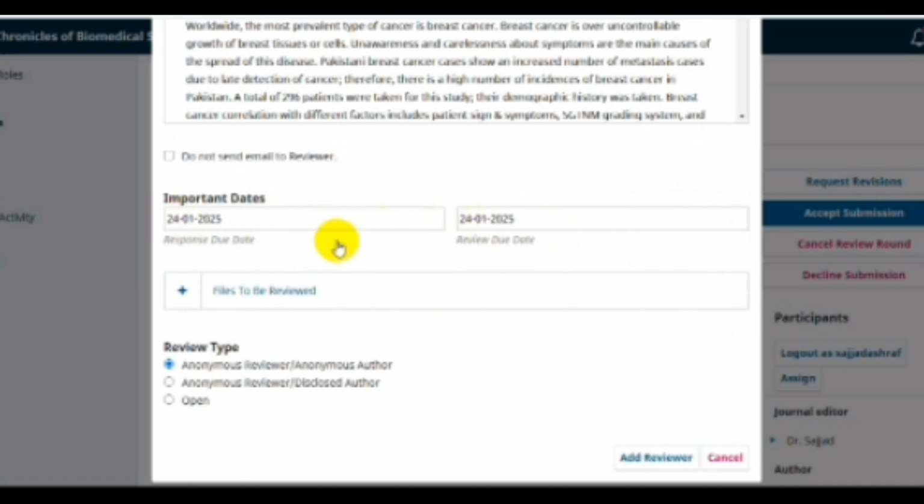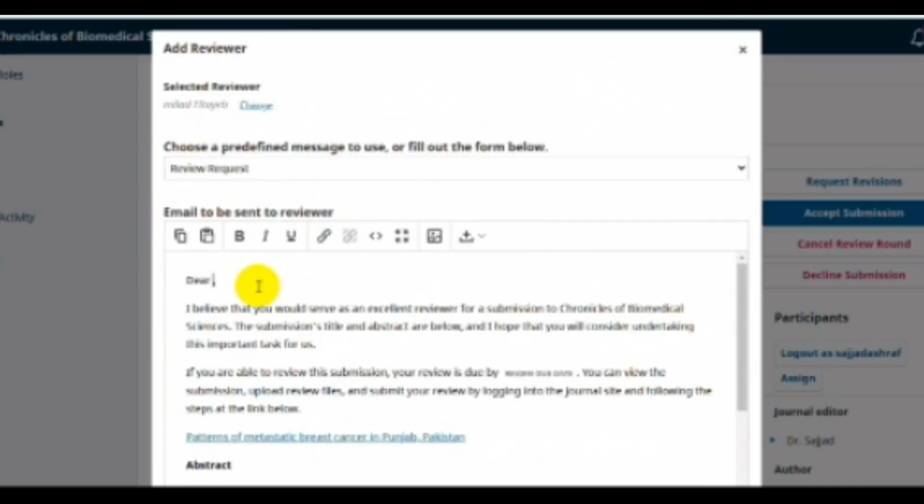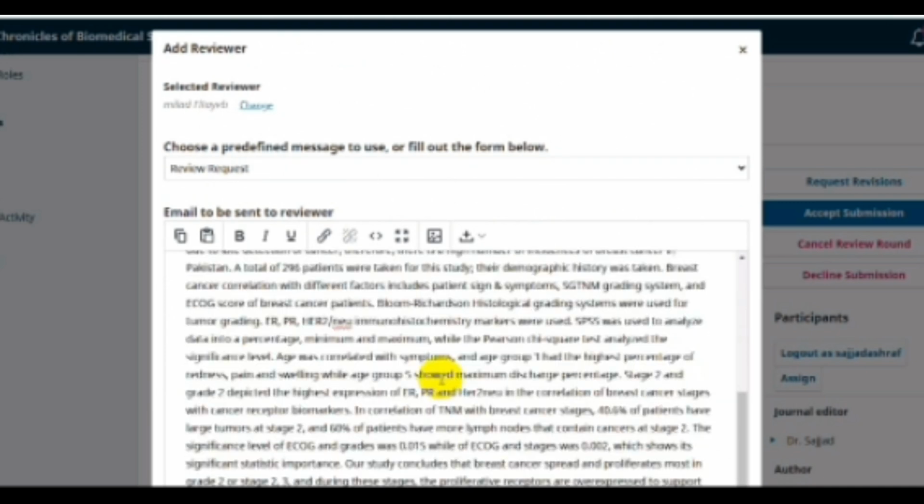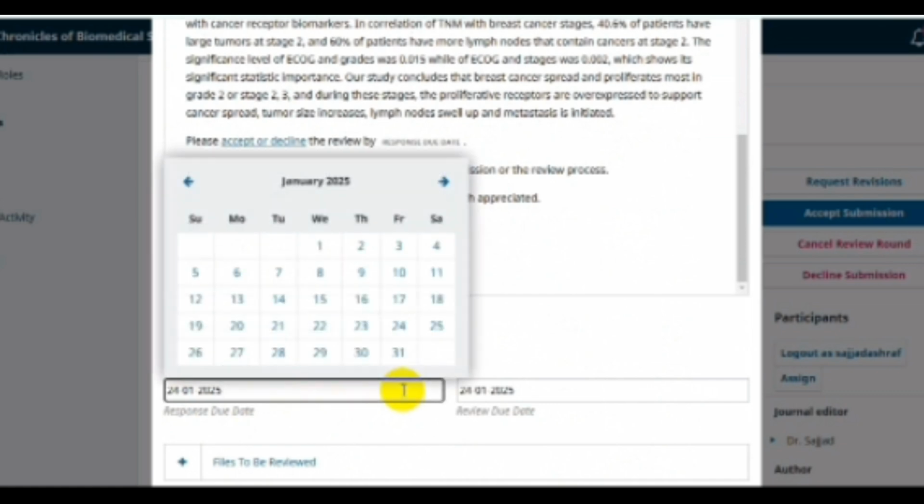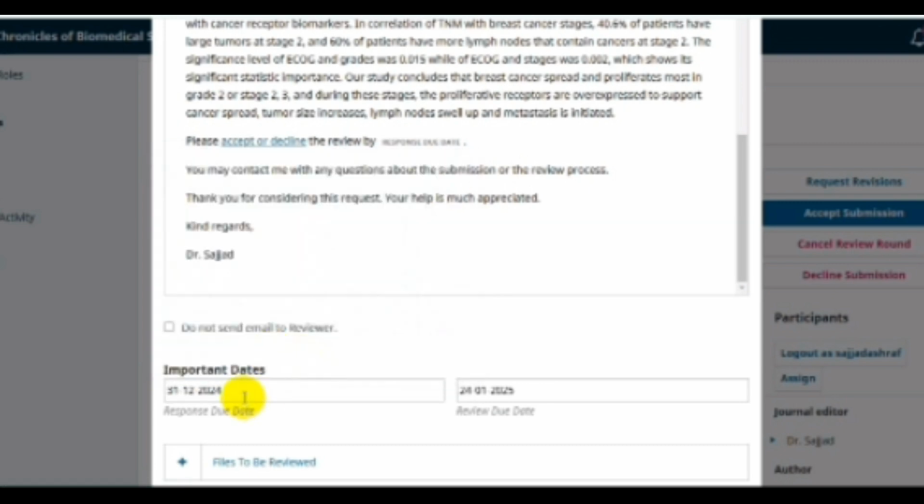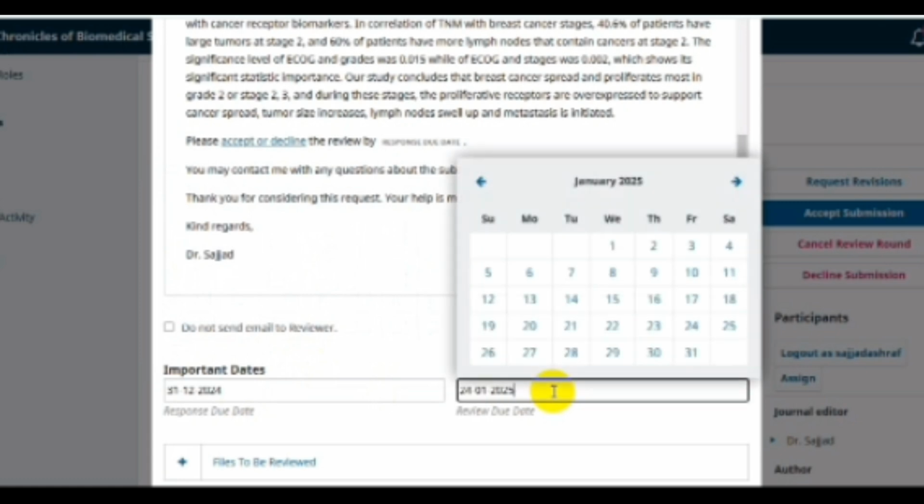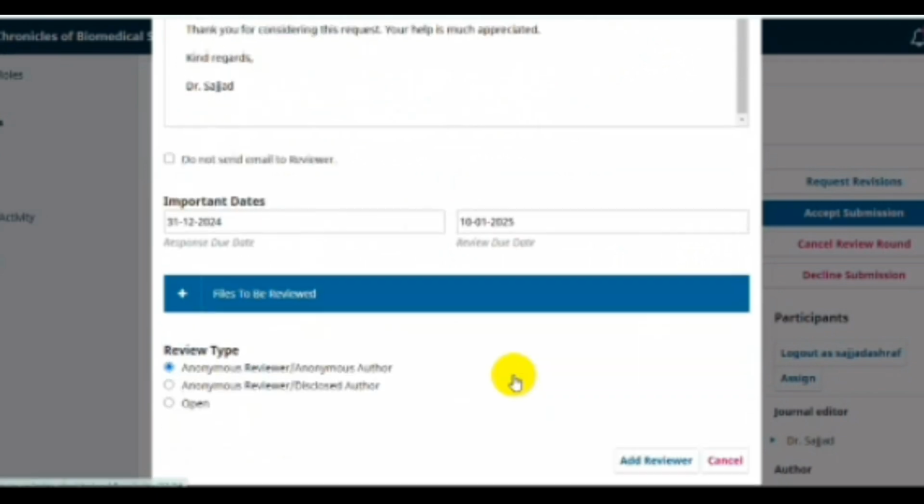There is a tab of important dates. You can request a reviewer by writing his or her name. You will edit the name of the reviewer, and you can also edit the dates. Here 24 January is selected for due response, which you can change. If you need an early response, you can select another date like 31 December, and then you can ask to review it as early as possible, such as 10th of January 2025.